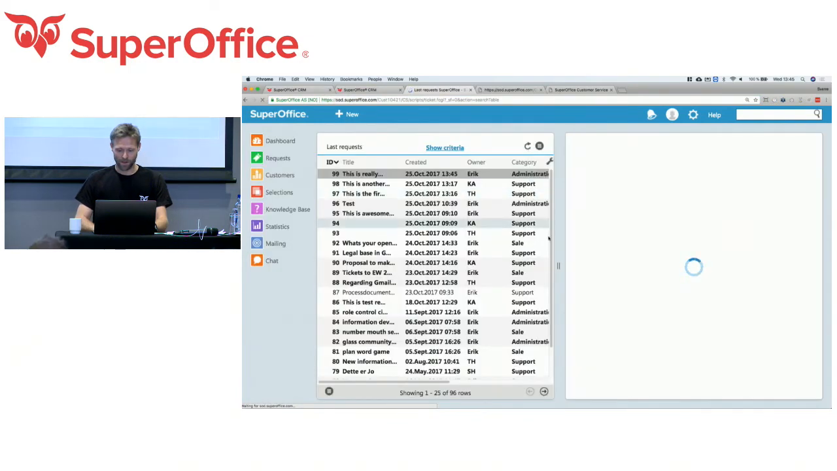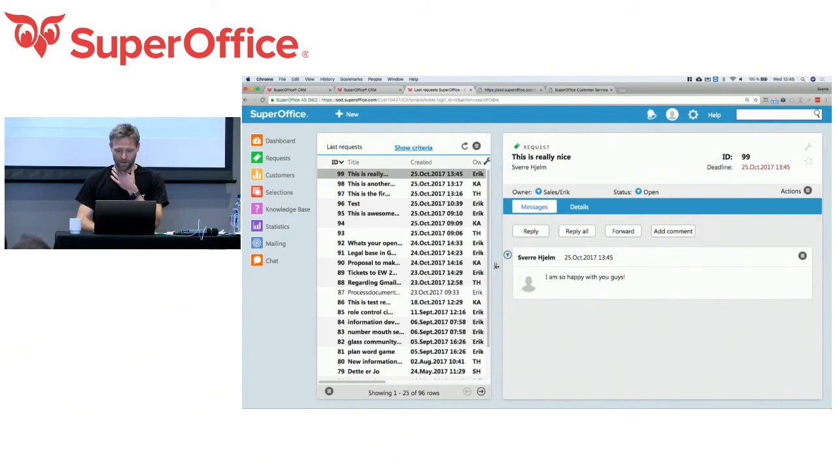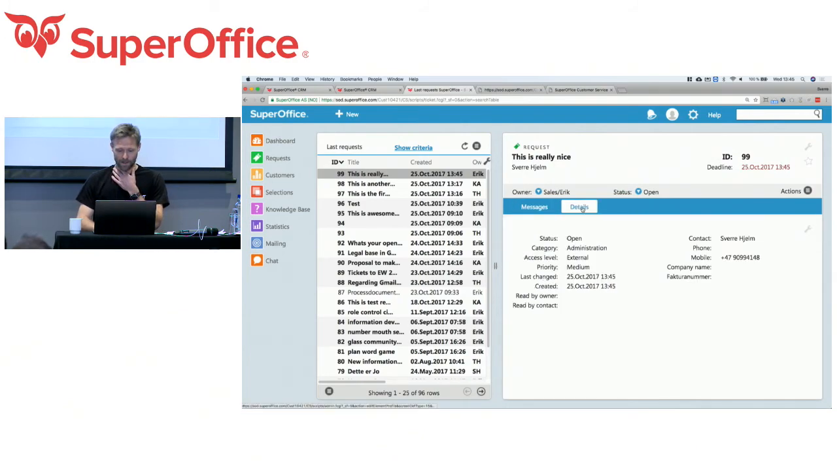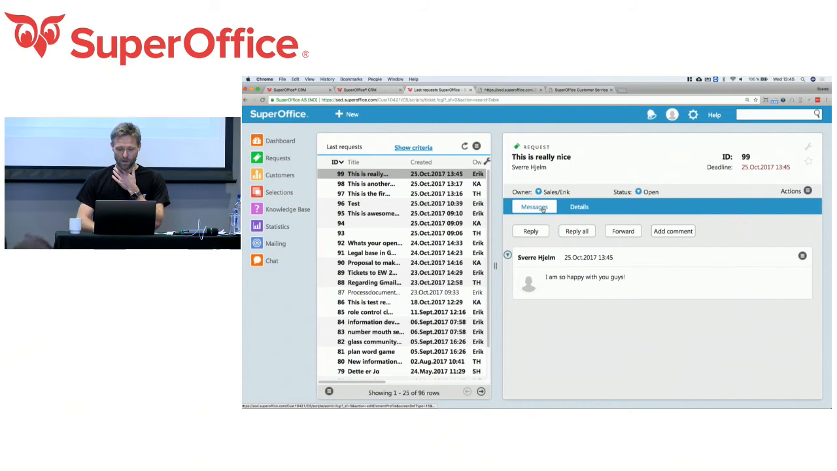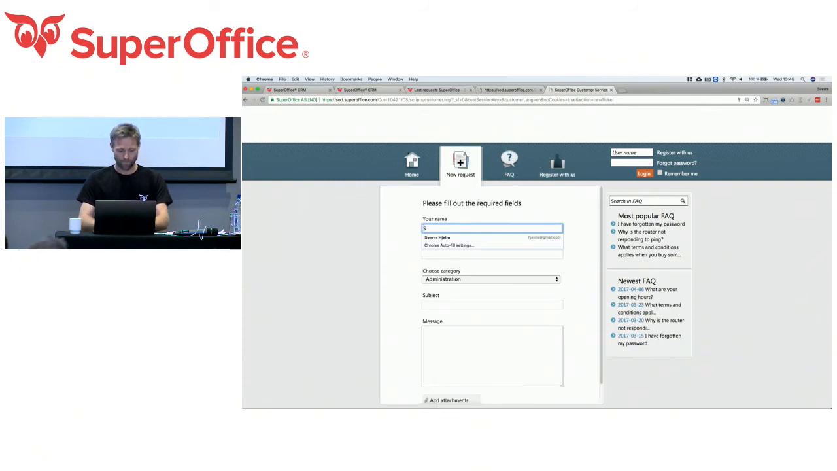And if we look at it inside service, we can see here that this thing has priority medium and nothing particular happened. So that was a negative test. And then let's try a new one. Same guy, not so happy anymore.